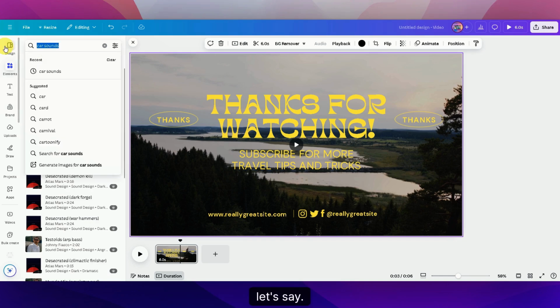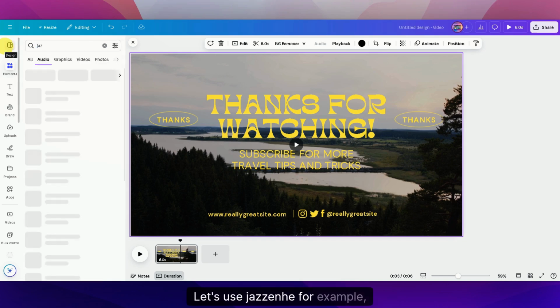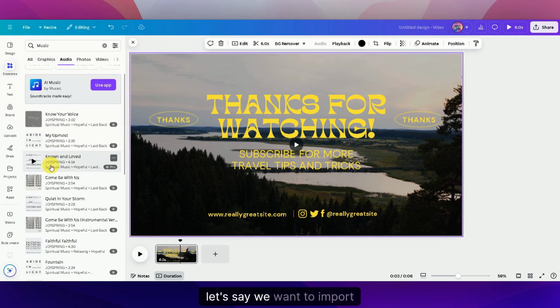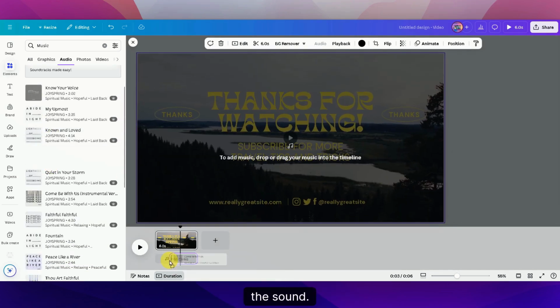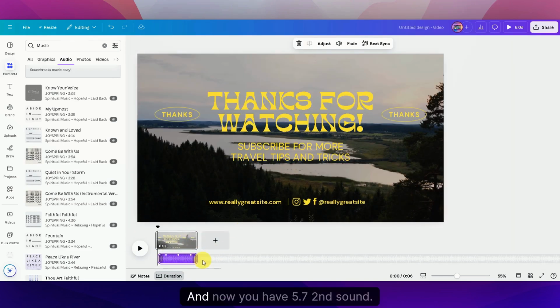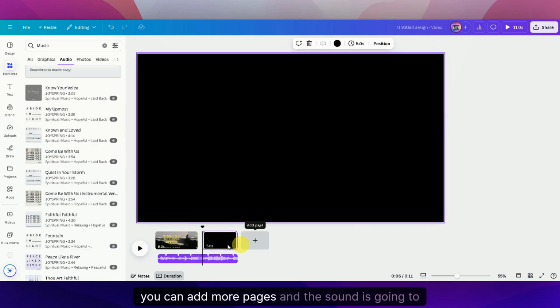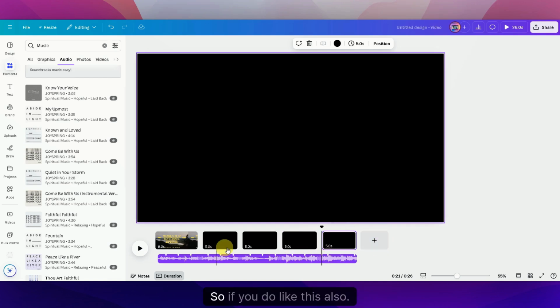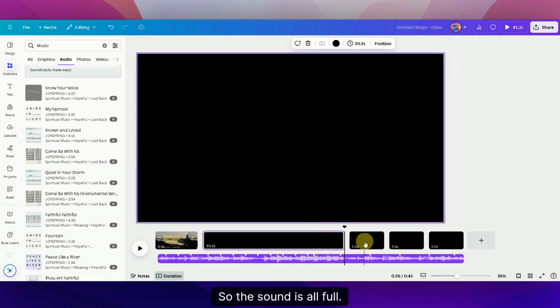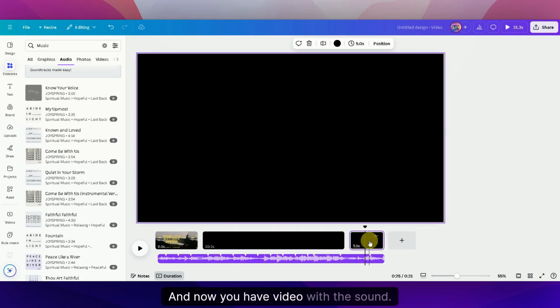So let's say, let's use jazz, for example, like music, audio, and let's say we want to import the sound. So you drag it here, drop it, and now you have a 5.7 second sound. If you want to expand the sound and match the video, you can add more pages and the sound is going to expand automatically. If you do it like this, the sound is all full and now you have a video with the sound.